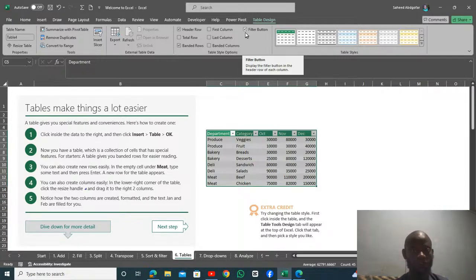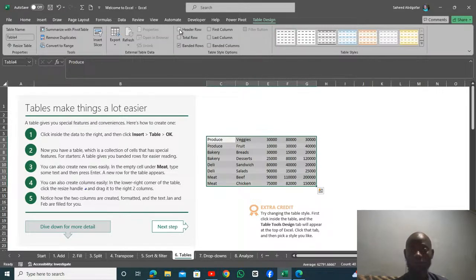So by default, the filter button is checked. Once you uncheck this, look at what happens. It goes. Most times the filter button follows your table. Then the row is there. Now let's uncheck this other row. You can see the other row has gone. So a table always contains a header row.